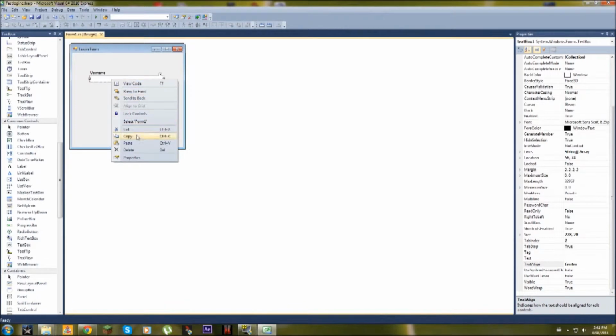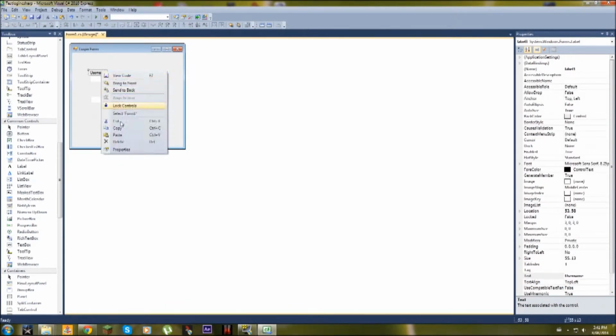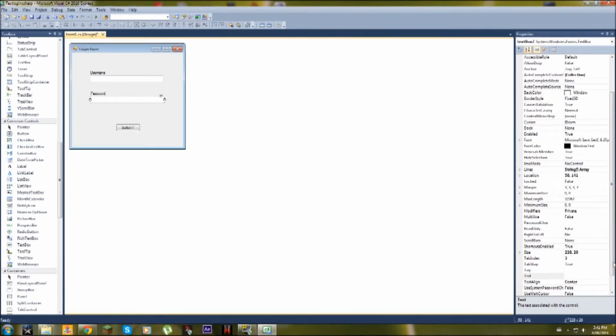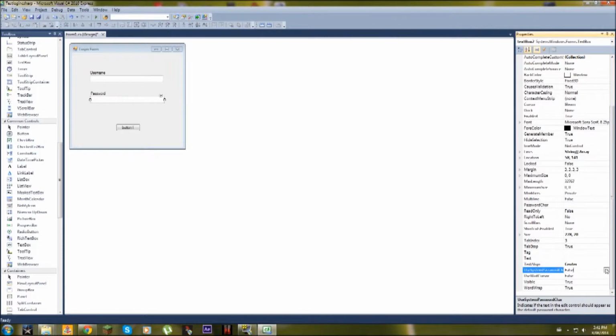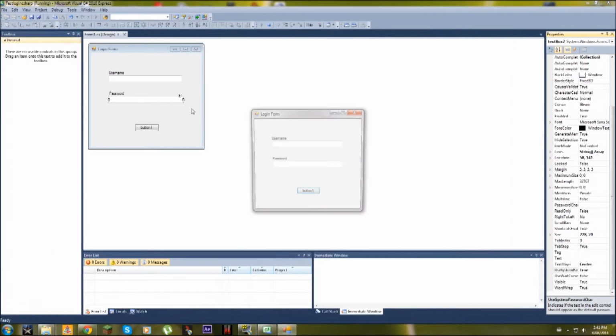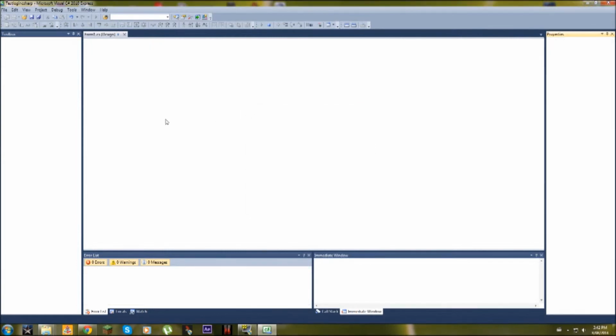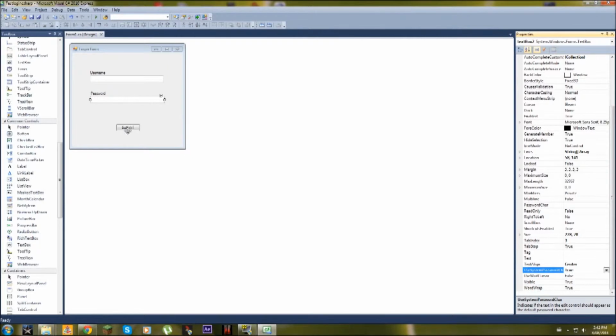Now we want to copy and paste. We want to call this one password. And this is another tip with the password box. I like doing this for passwords because it's called use system password char. You set that to true, so every time you type within this password box, you can't see the password. We can also make a button. I might do that for another video on using visible, invisible stuff. So this is pretty much the design.